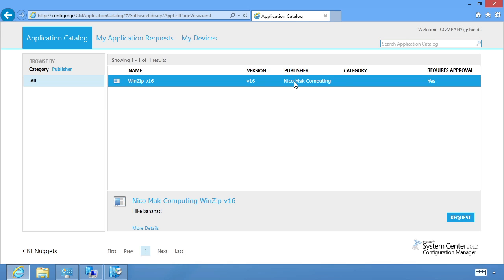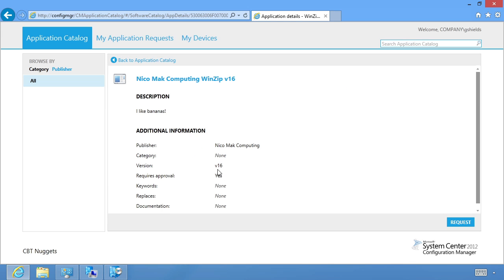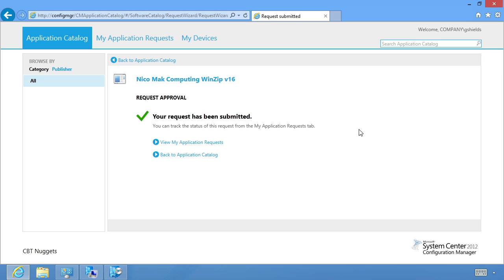If I want to take a look at the application, I can view more details here. Oh gosh, it's version 16. Oh, it does require approval. Apparently the person likes bananas. That's just awesome. So I think I need this. I'm going to go ahead and request this app. Why do I need it? Okay, because I need it. Darn it. So this is going to get sent off to the administrator.